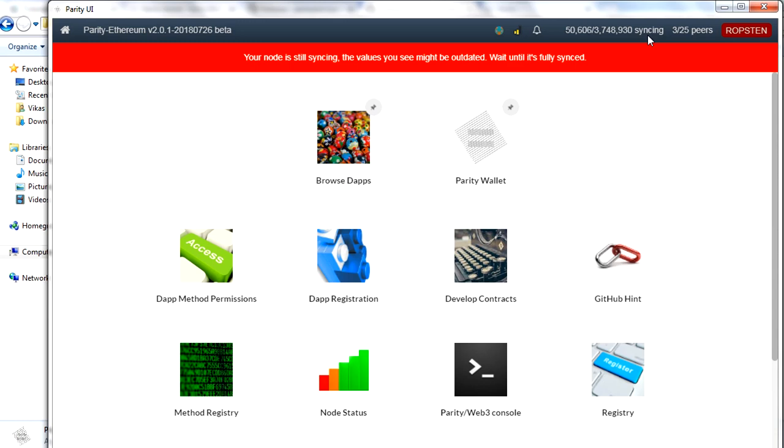So now the next thing we'll talk about in this session is how you can create accounts. We'll have one more session in which I will show you how you can create a smart contract, and how you can develop and deploy it. But before we go to that step, you have to make sure that it is synced. All the blockchain should be synced, and you should have this symbol as green with all the blocks there, because currently, as you can see, a warning is being shown: your node is still syncing, the values you see might be outdated. So we have to wait till it is fully synced, then we can perform the other operations.